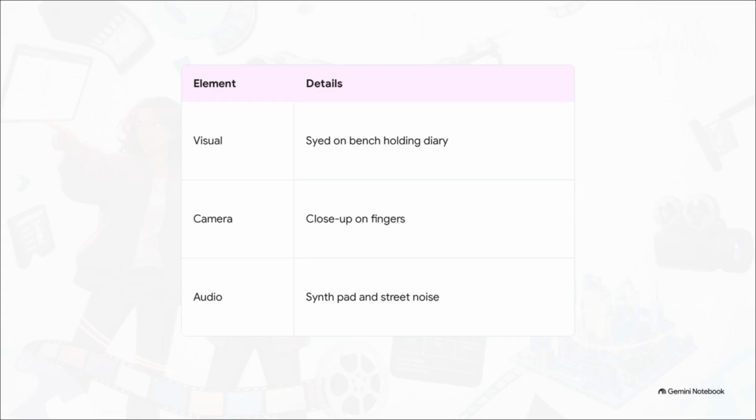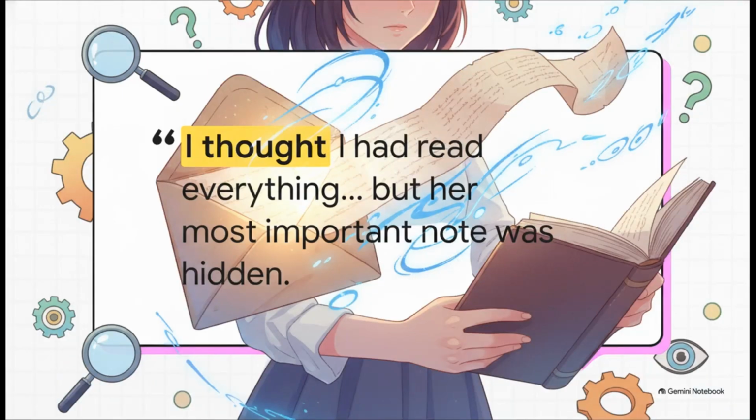Then you layer in the audio. The director doesn't use a massive swelling orchestral score here. Instead, it's soft, curious synth pad notes mixed with distant street ambience. This combination creates a highly sensory, intimate atmosphere of discovery. You can almost feel the paper and hear the quiet rustle of the envelope amidst the distant hum of the city. And right as that envelope is opened, we get this thought.